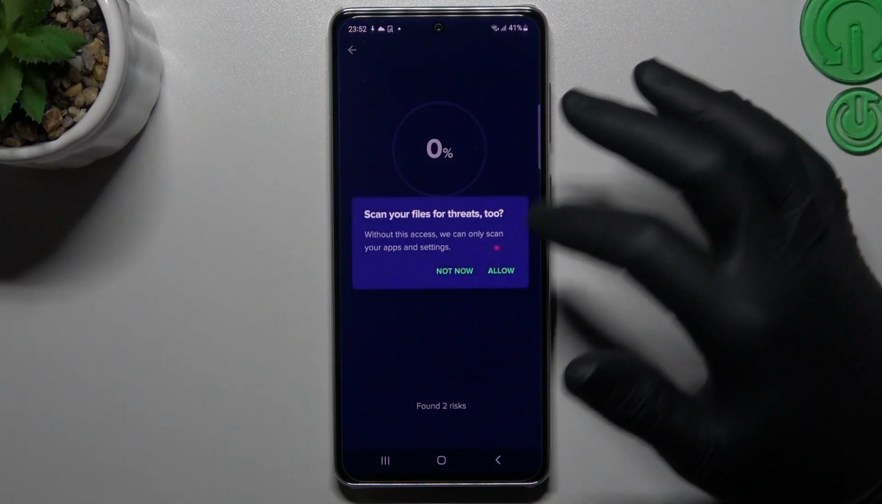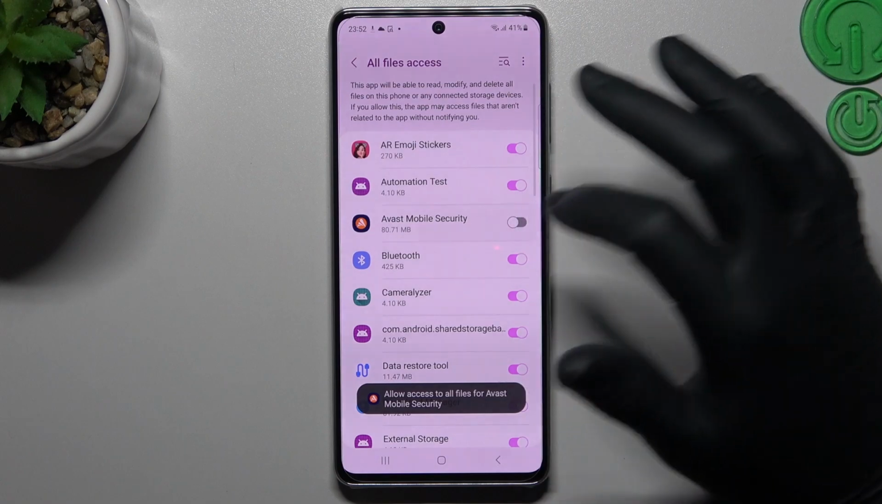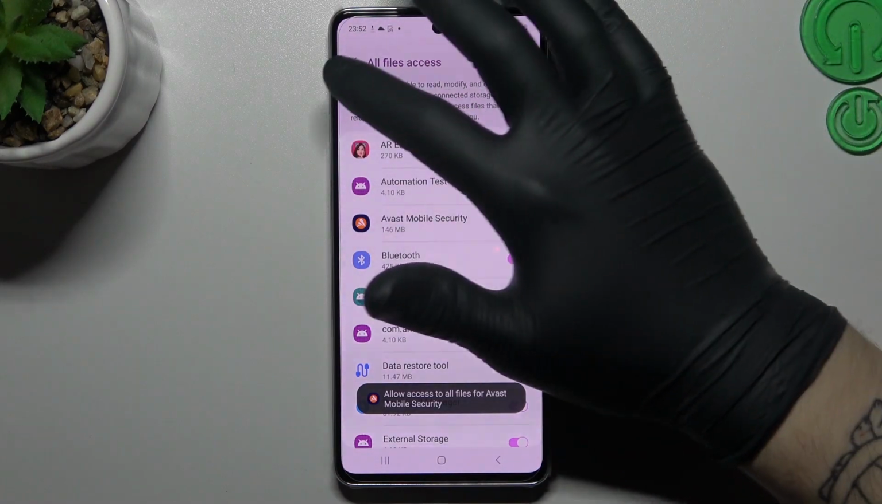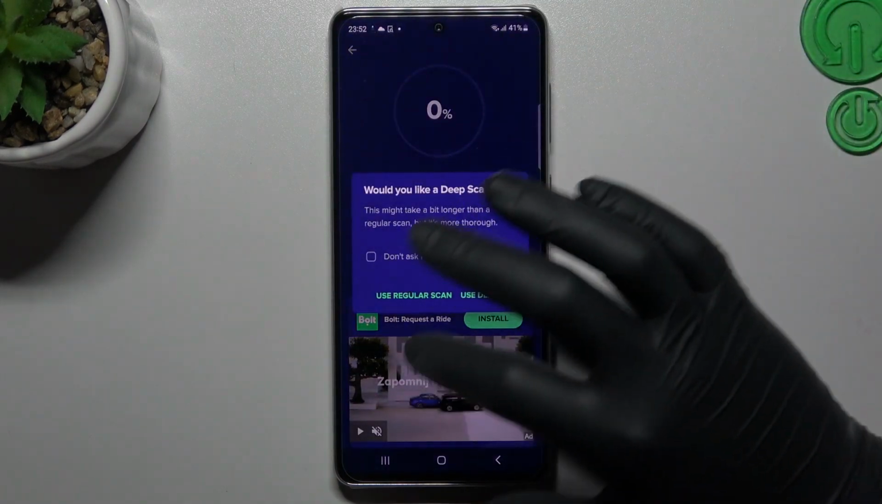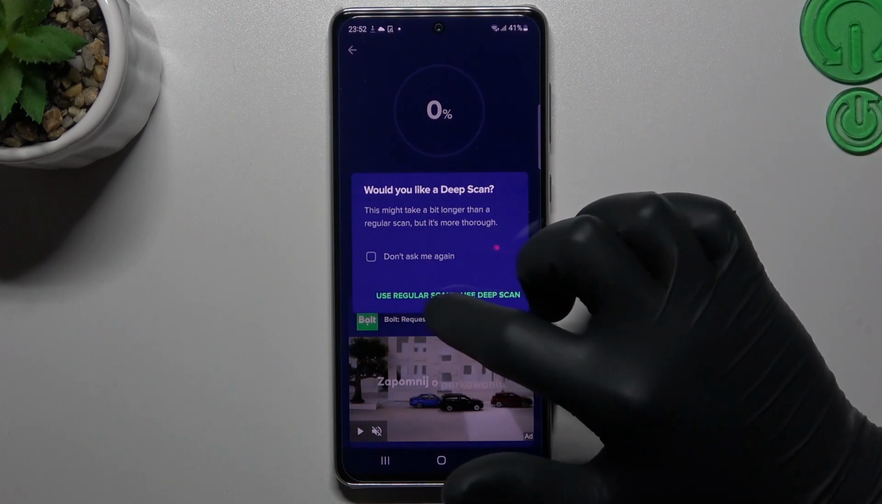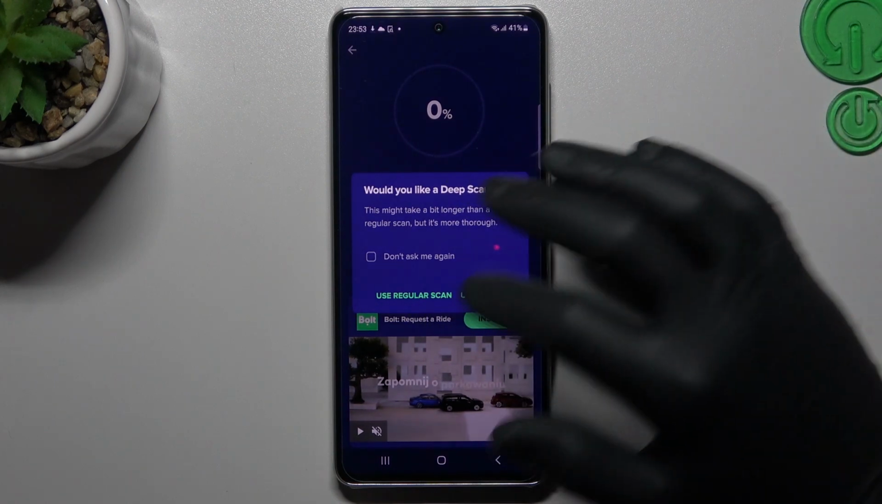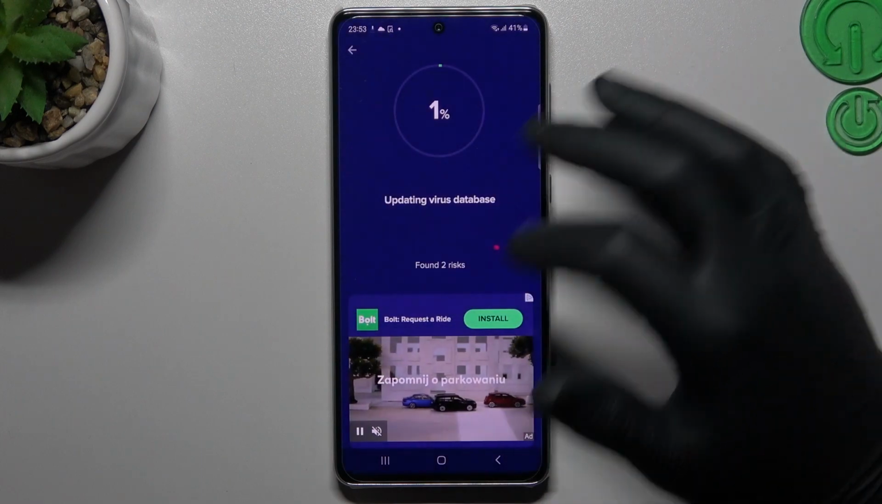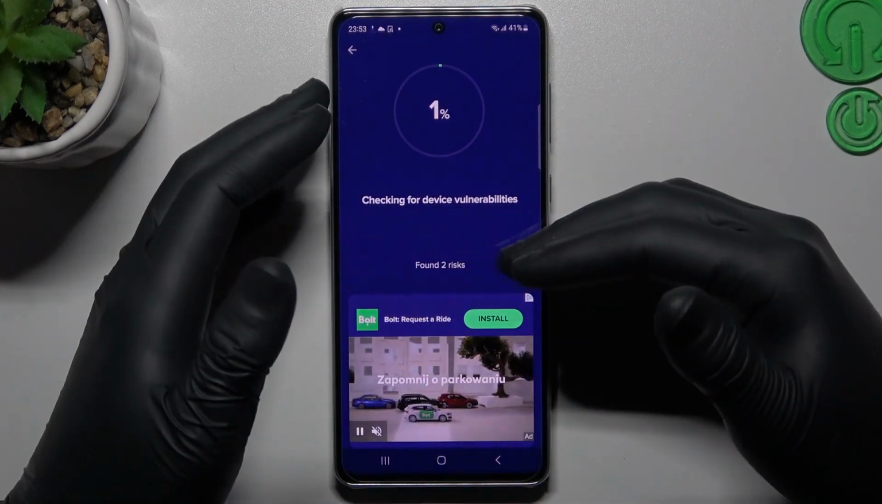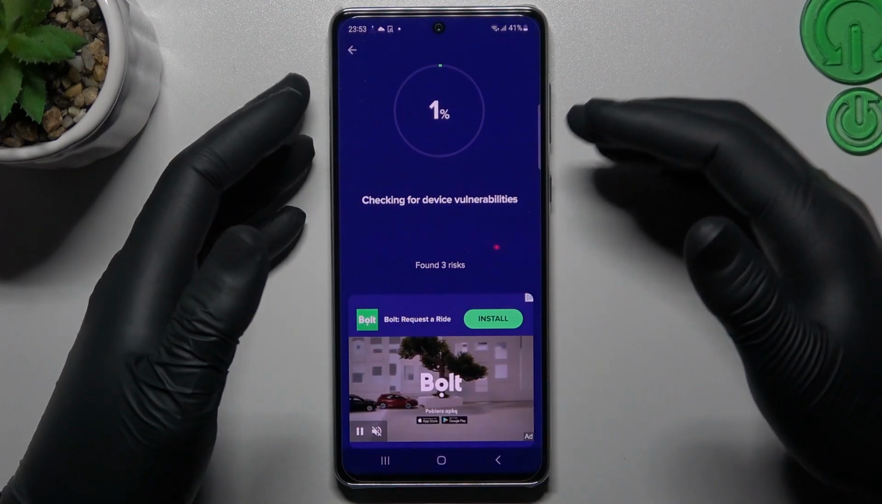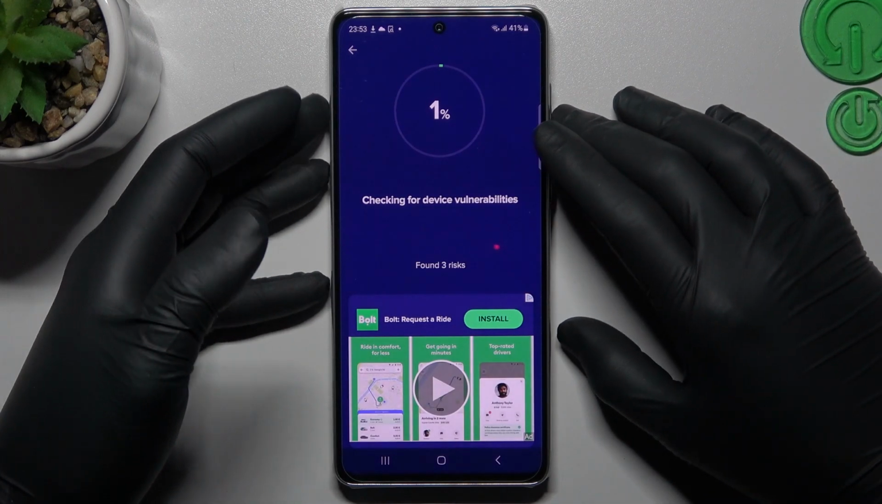Now tap on start scan and allow app permissions to files. Then go back to the antivirus app and choose your scan type. Regular scan is fast, deep scan takes more time. So I will use regular scan, and after the scanning process, the viruses and notification software will be deleted.